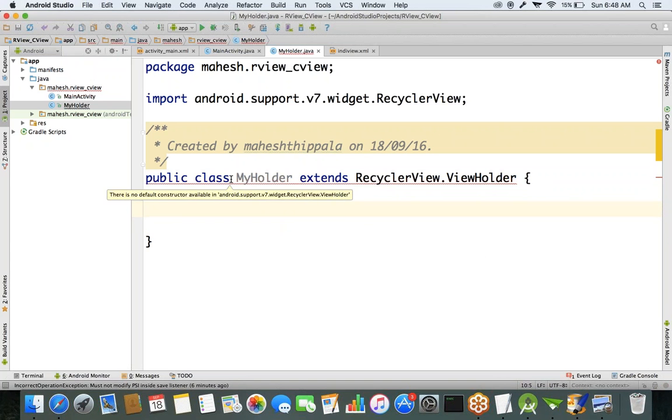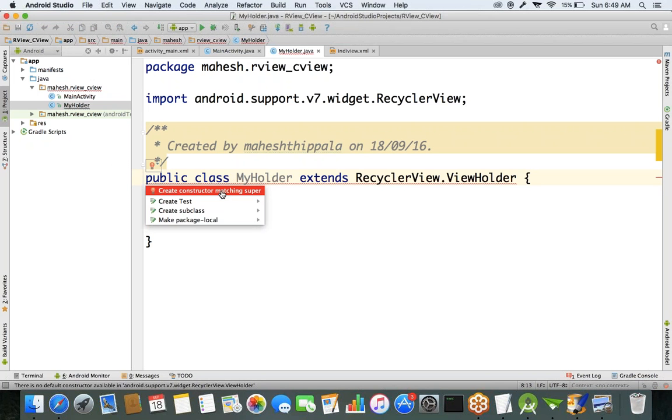See, what is the error? The error is asking you to create a constructor. This holder, see the name itself, view holder, meaning it is holding the user interface. Whatever user interface you created in the XML, it is holding that user interface. So let's create a constructor. It will ask you to create a constructor in this class. Just click on that error, create constructor matching super.